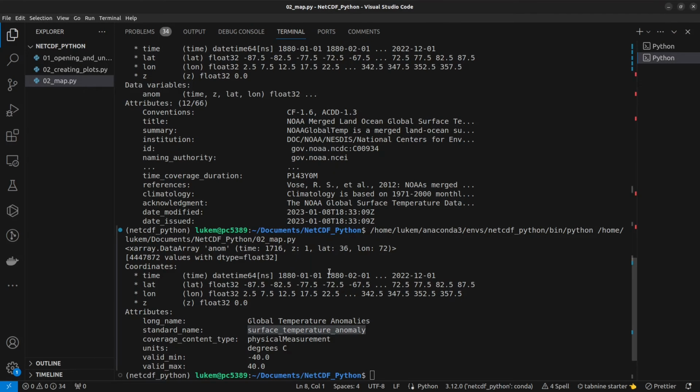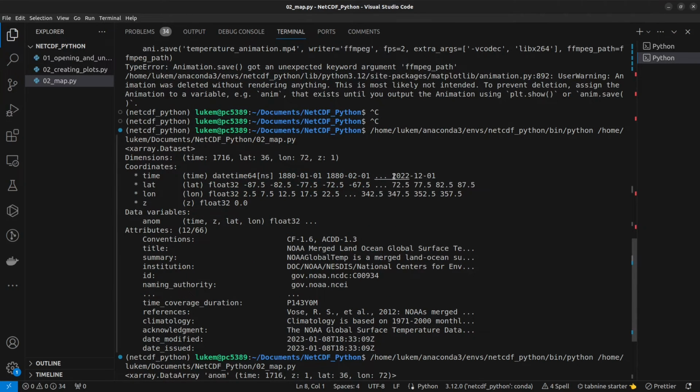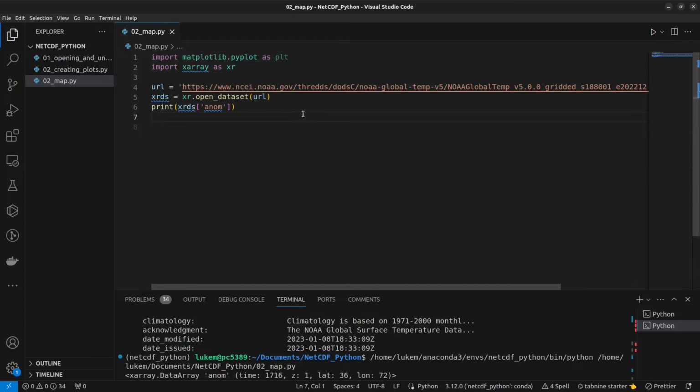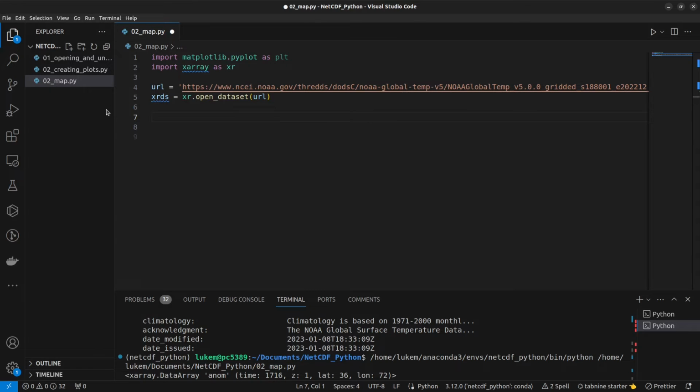So how do we plot this? Well, firstly, we've got to select only one time slice from the data. So let's do this. We'll remove this print for now. And we can say desired_date equals 2022-12-01 for the 1st of December. Remember that year and month come before the day. And let's select the data for that date.